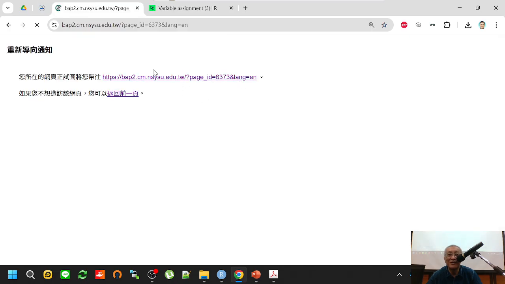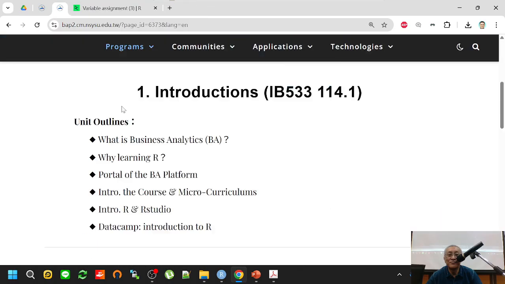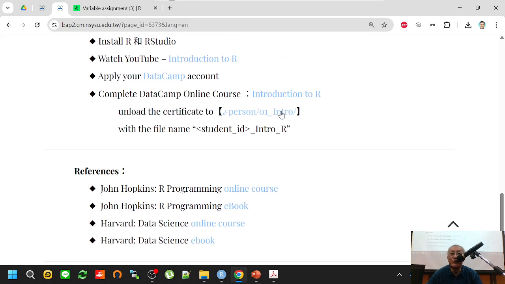You should keep it open, and then you upload your certificate to this folder, okay? The file name is your student ID, and then underscore introduction underscore R. Finish the DataCamp course, download the certificate, and then you send it here.